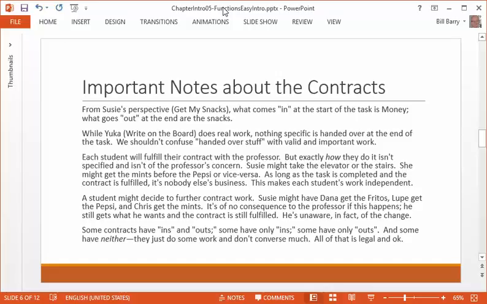Last part, we talked about this. Some contracts have ins and outs, some only have ins, some only have outs, and some have neither. So it doesn't really matter. Don't worry about the fact that some data flows back and forth, and some functions can happen and do things very quietly without a lot of conversation. That's perfectly fine, not a problem.